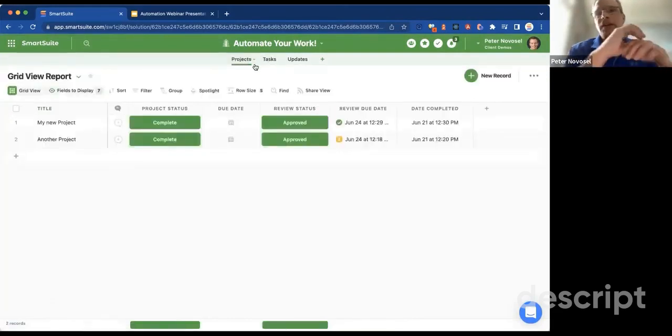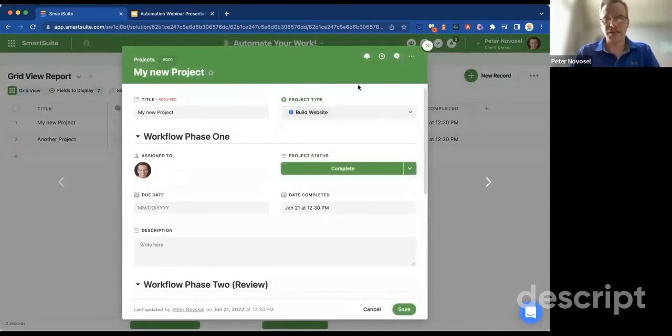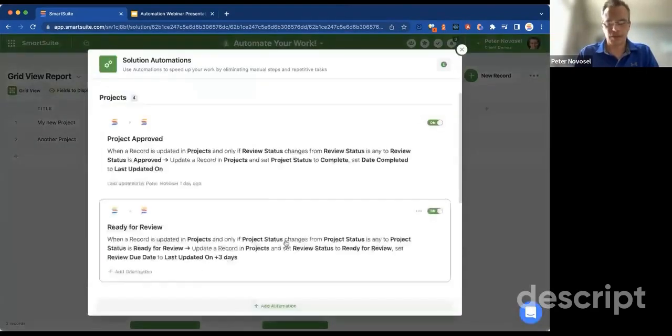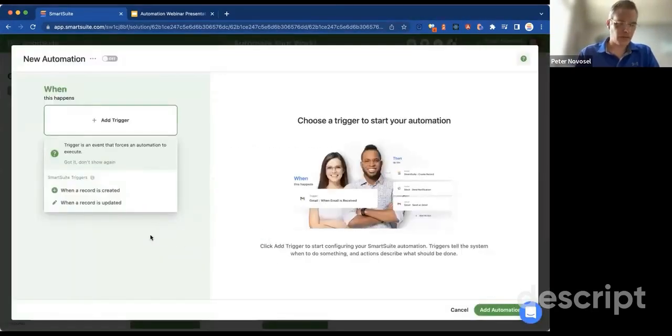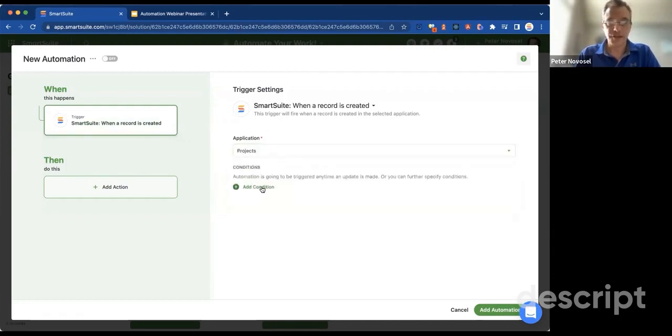Let's say that every time you create a project that is of type set up e-commerce site, you want to create a task record to track whether or not you've configured Stripe, say. And we could do that with an automation. So let's go build one. This also shows off another trigger type, which is when record is created. So this will be when it is initially generated, whether it's through an automation, a manual action, Zapier, the API, anything. As soon as the record shows up, it's going to trigger unless you set additional conditions.